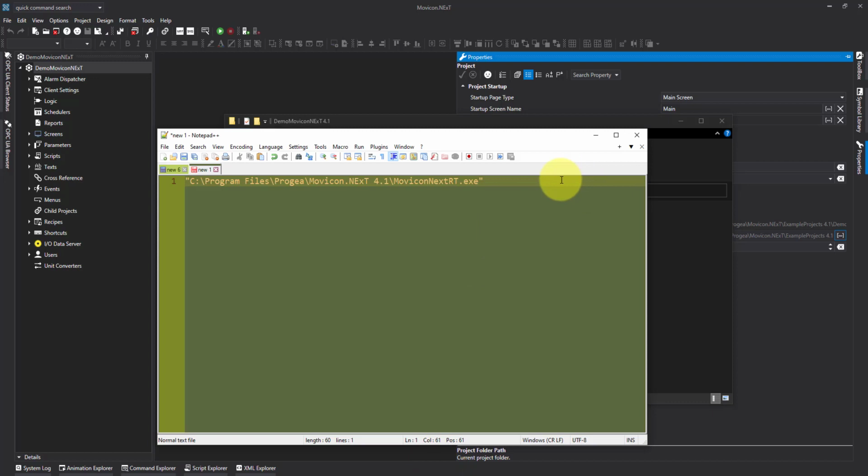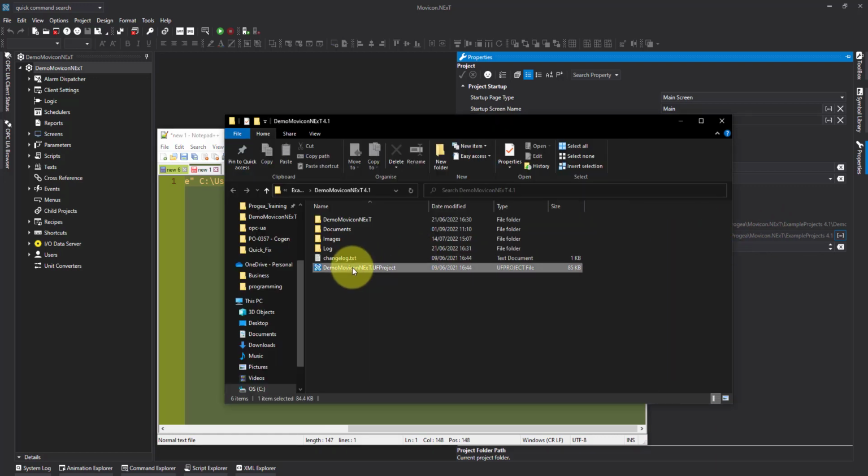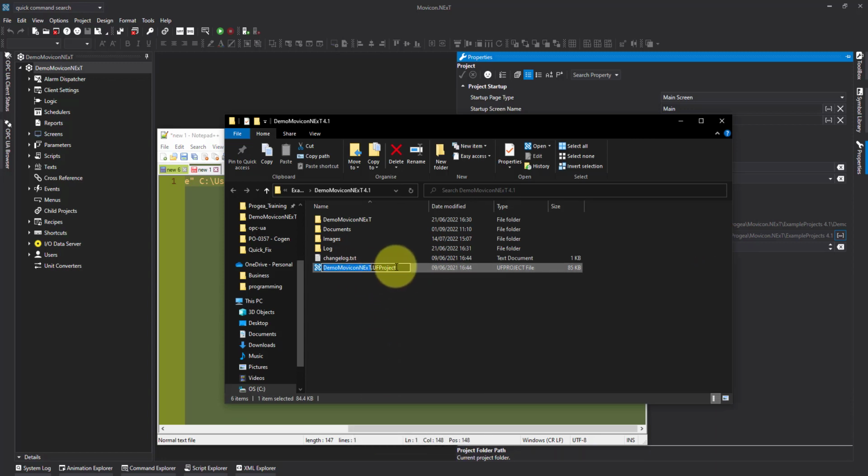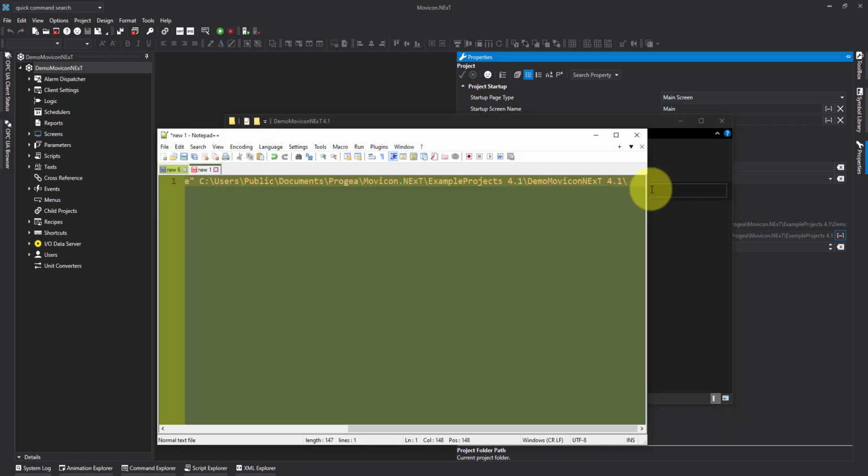I'm going to put a space after the path to the runtime, another slash, and then we need to get the full project name, including the extension. Again, we need to put this into speech marks.